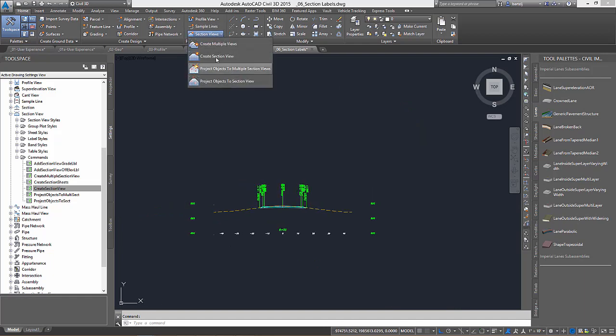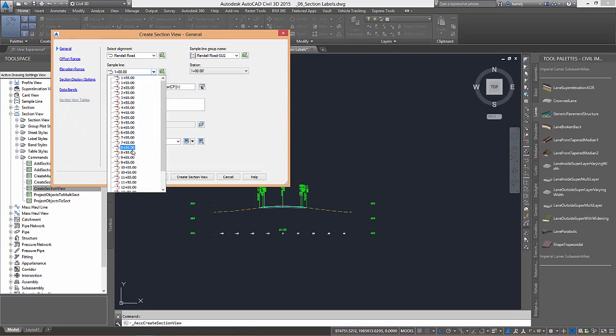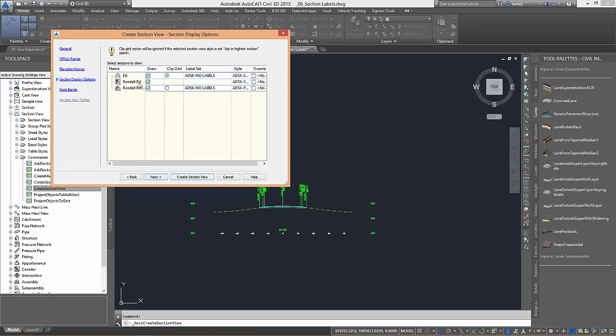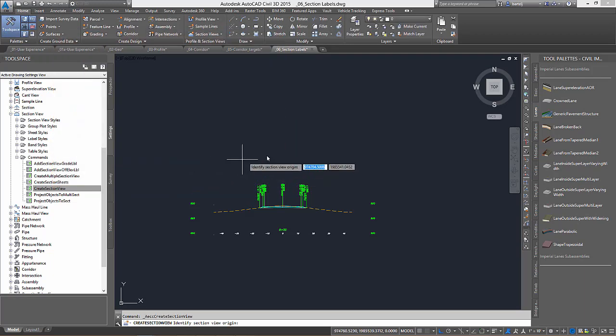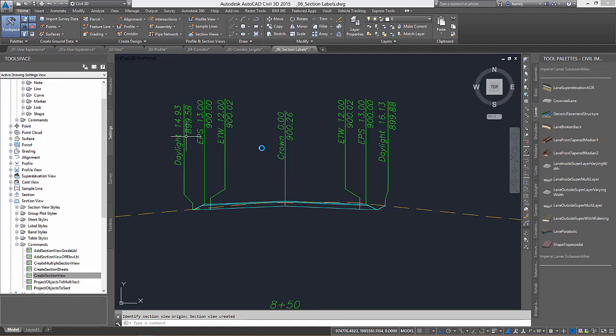We will create another section view. We'll come down and maybe we'll do 850 in this point. Section display options. We will do one other thing. This could also be set as part of my template. I'm going to set a label set to staggered. Create section view. When I pick my point, you see now that when my sections come in, my annotation is automatically staggered such that I don't have overstrikes when my labels come in.